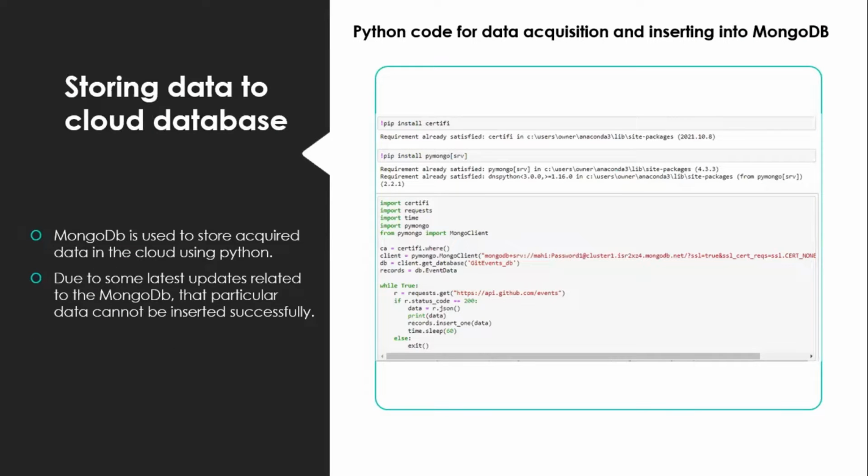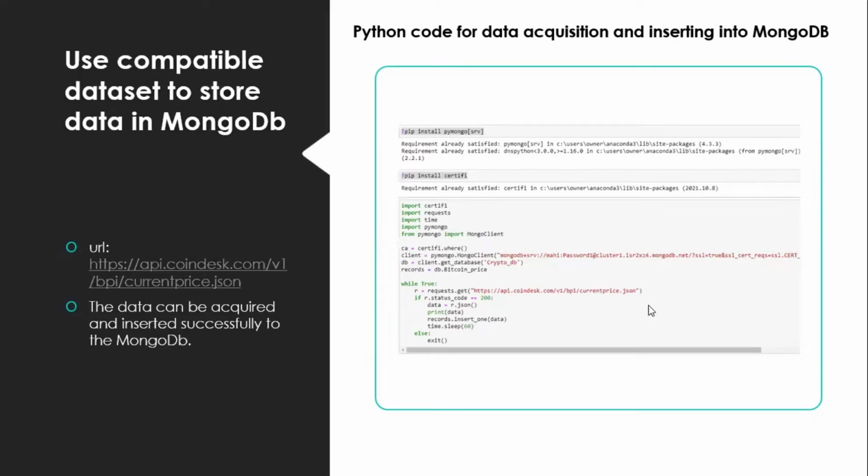After retrieving the data from the remote source, we use a cloud database to store the data. The database we have used is MongoDB, to store the acquired data in the cloud using Python. But due to some incompatible errors, we couldn't insert data successfully. Here you can see the code which we have developed for storing the data in the database.